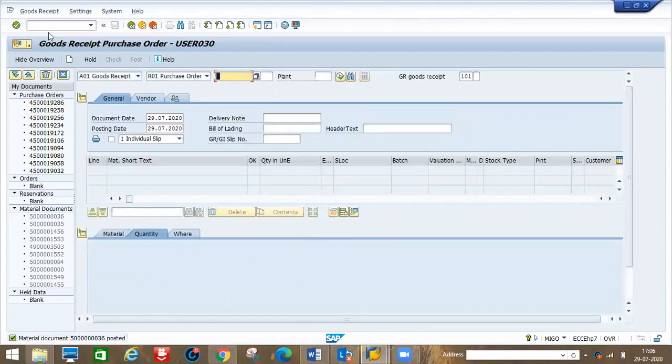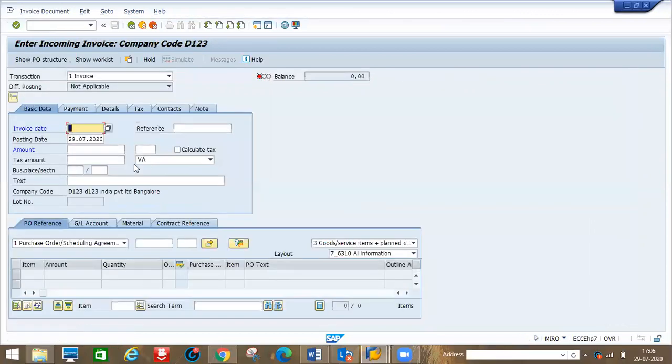Okay, for these 5 pieces, now I'm doing MIRO. I'm just submitting this invoice for the 5 pieces whatever we received. After receiving, I will cancel that invoice. Okay, so just as an example, 286.